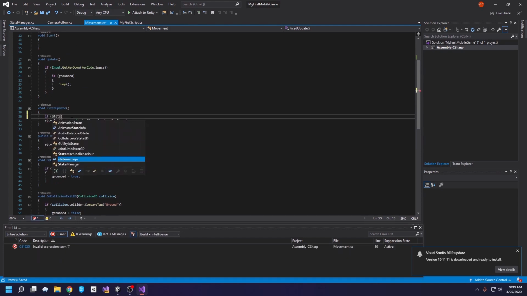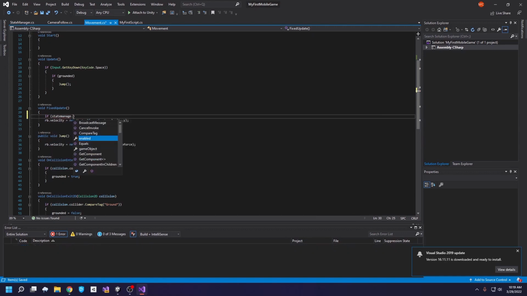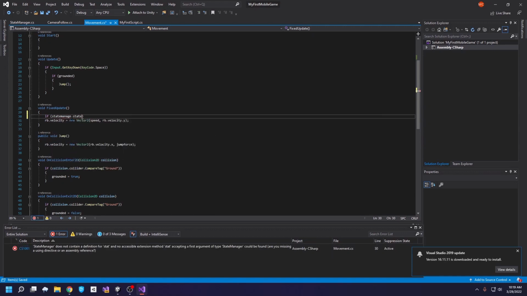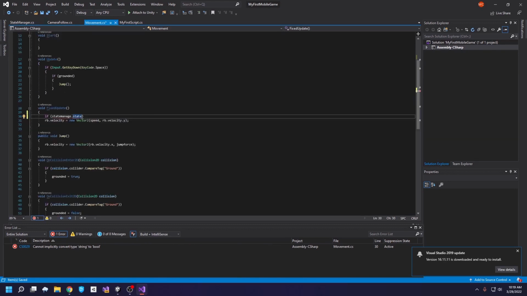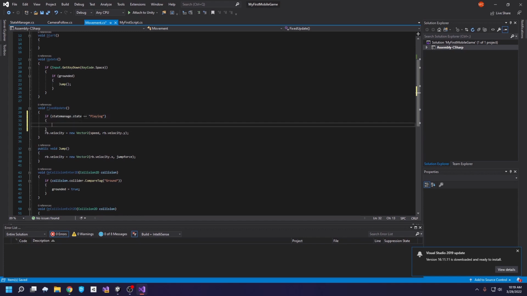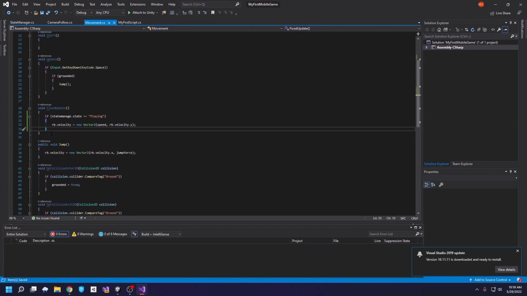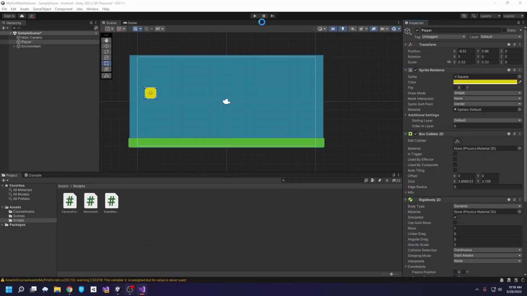And we're going to call stateManage.state, and we can actually access variables in this stateManage script simply by typing dot and then the name of the variable. Then we're going to type 2 equal signs, and then we're going to say Playing with a capital P. Underneath that, we are going to put our code over here, meaning that every single frame, only if we are in the playing state, we're going to set the RB.velocity to that. Otherwise, we're not.